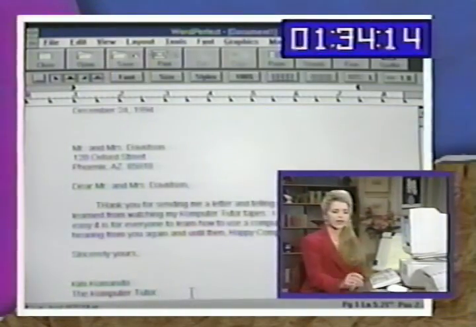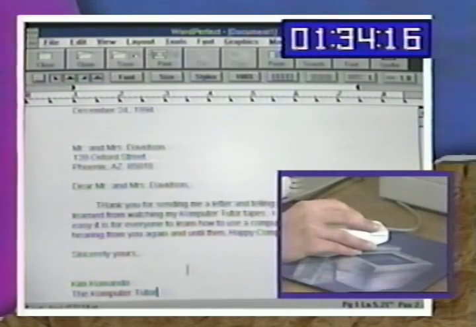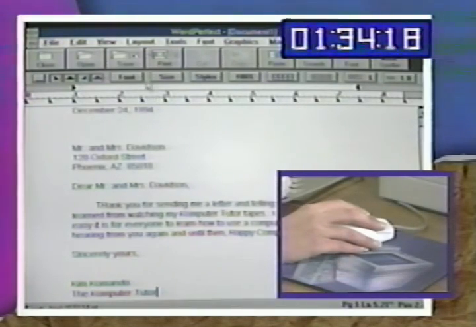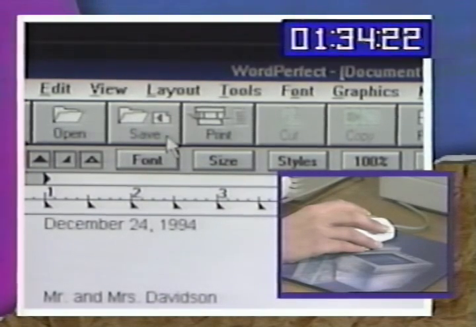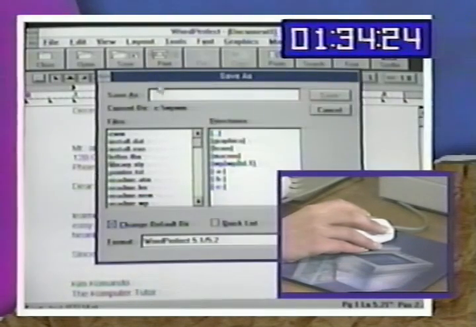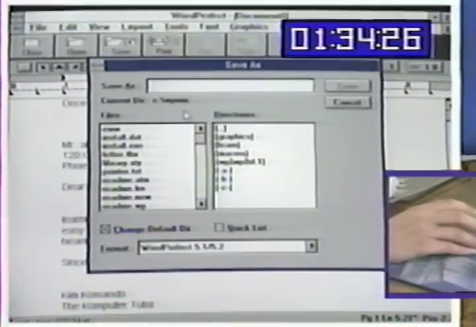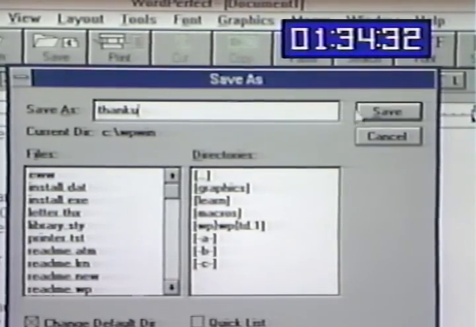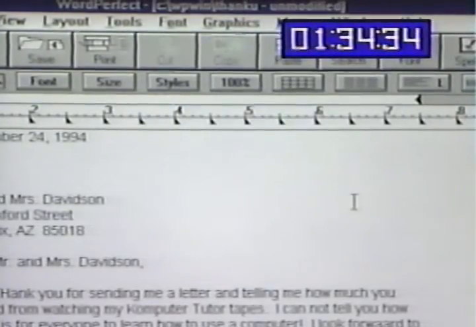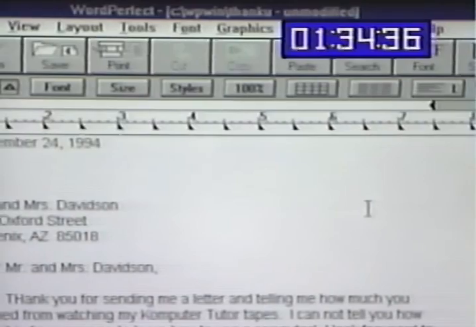Now in WordPerfect, there's a special button just to save. And as a matter of fact, it has a file folder and a letter going into the folder that says Save underneath. When I point and click on Save, WordPerfect asks me for a file name. I'm going to call this letter Thank You because it's a thank you letter. When I point and click on Save, WordPerfect saves the letter and puts it inside the computer so I can use it again.